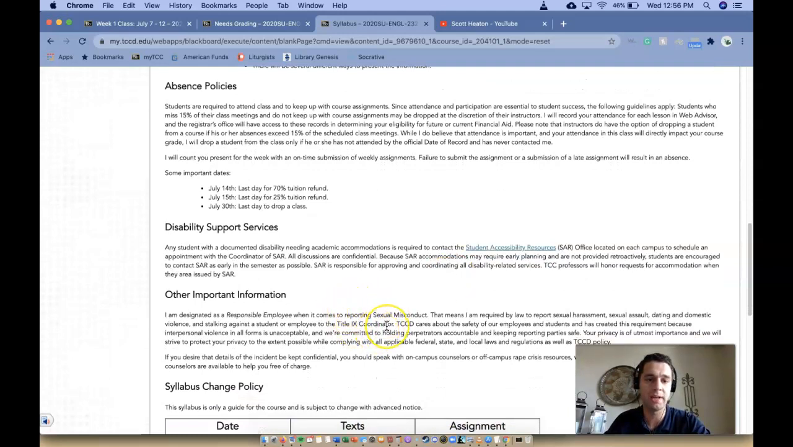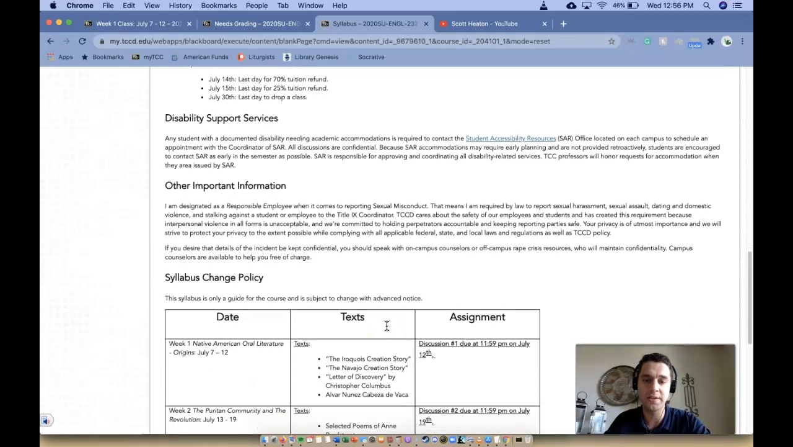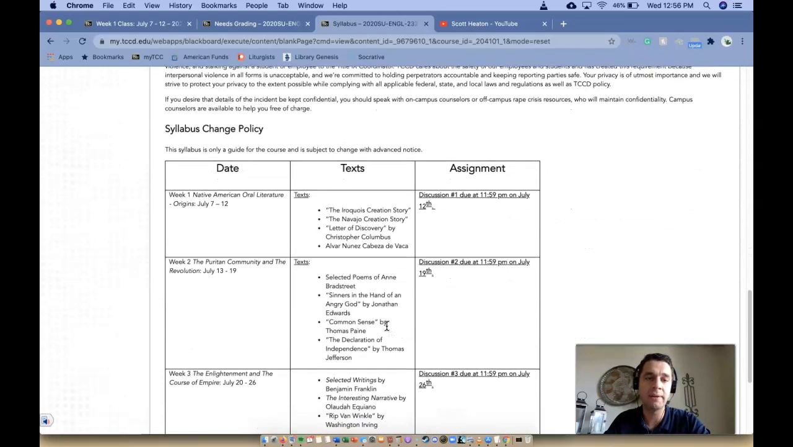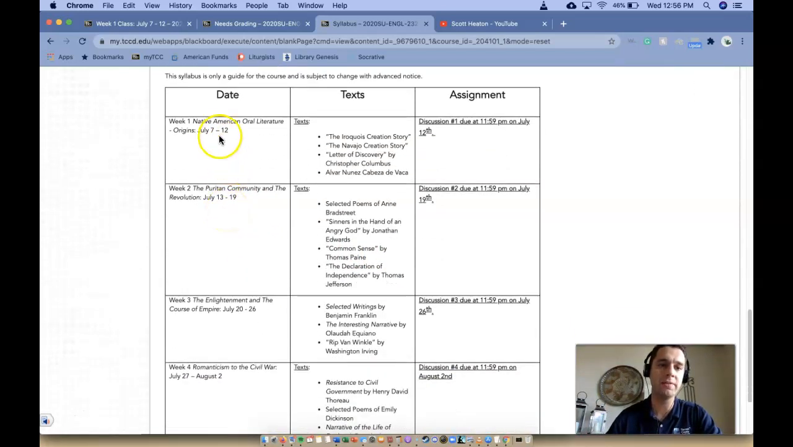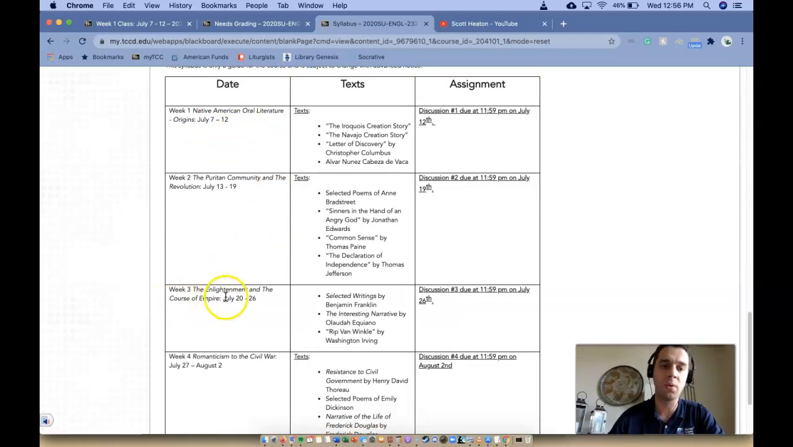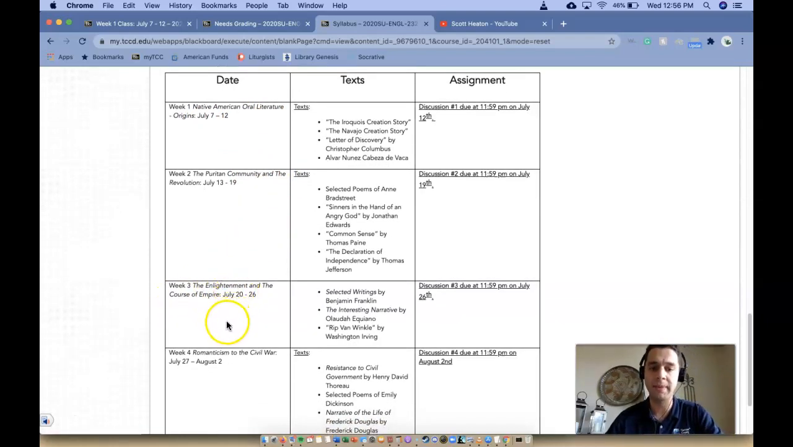Okay, you can read through the other important information. I can change the syllabus if I need to. And right here in the syllabus, this is just going to show you how I've broken up the different readings that we're going to have. So we have kind of 4 units of readings. Unit 1 is Native American oral literature through origins. Week 2 is the Puritan community and the Revolution. Week 3 is the Enlightenment and the course of empire. And week 4 is Romanticism to the Civil War.